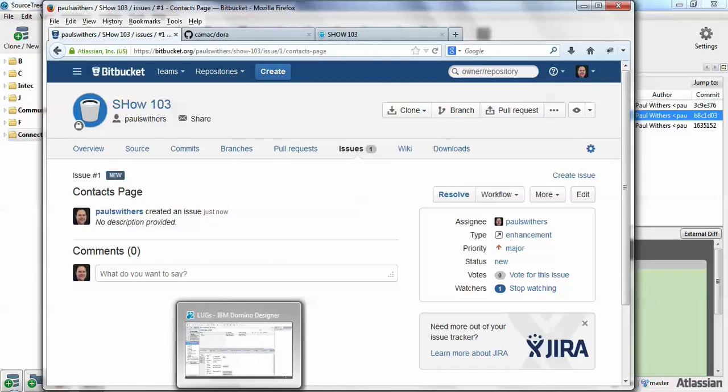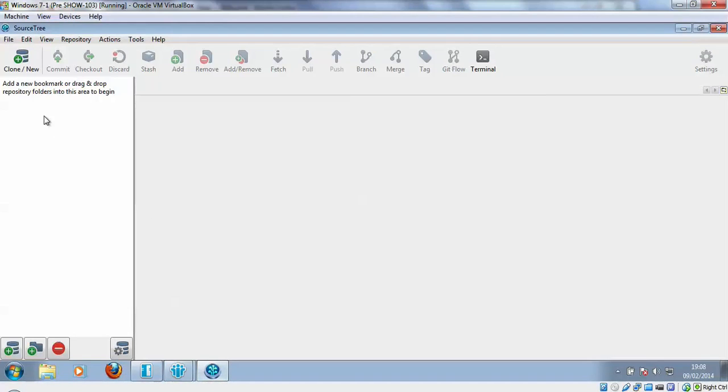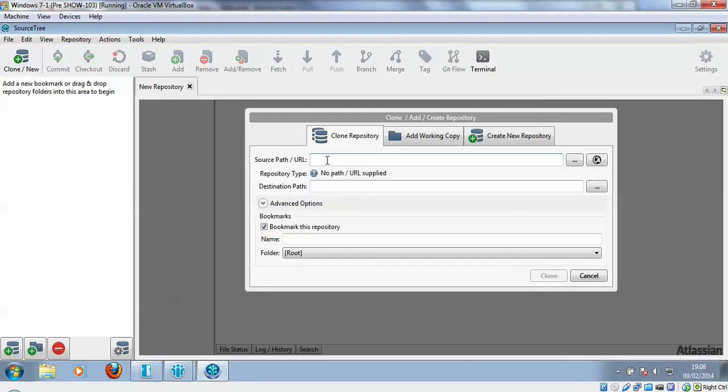Now, although it's saying that I'm working on that, I'm going to work on that as a secondary developer. So I'm going to switch across to my VM, and I'm going to clone that repository. So I'm going to paste in the URL that I had earlier. If you've set up Bitbucket and links to Bitbucket or Stash or GitHub, then you can use this globe icon here and actually go and choose the repository from those.